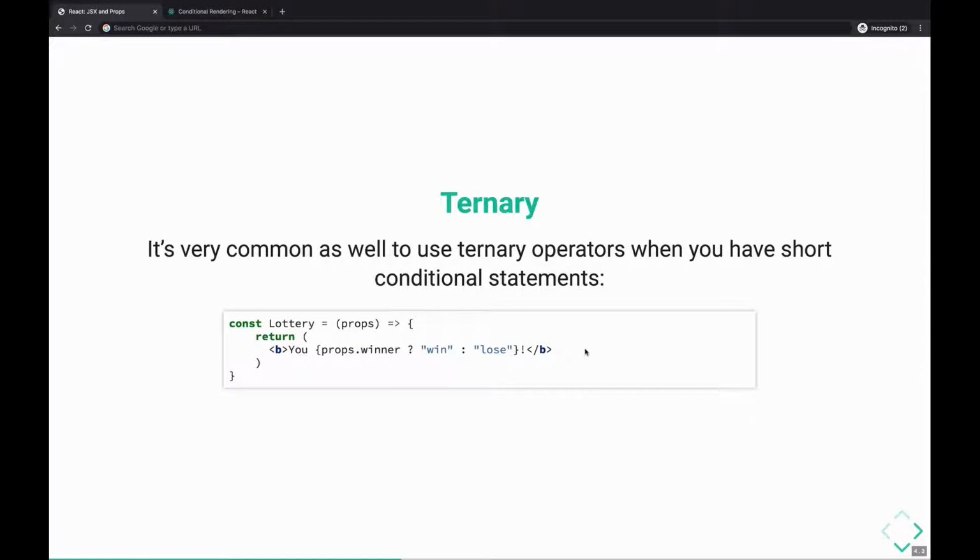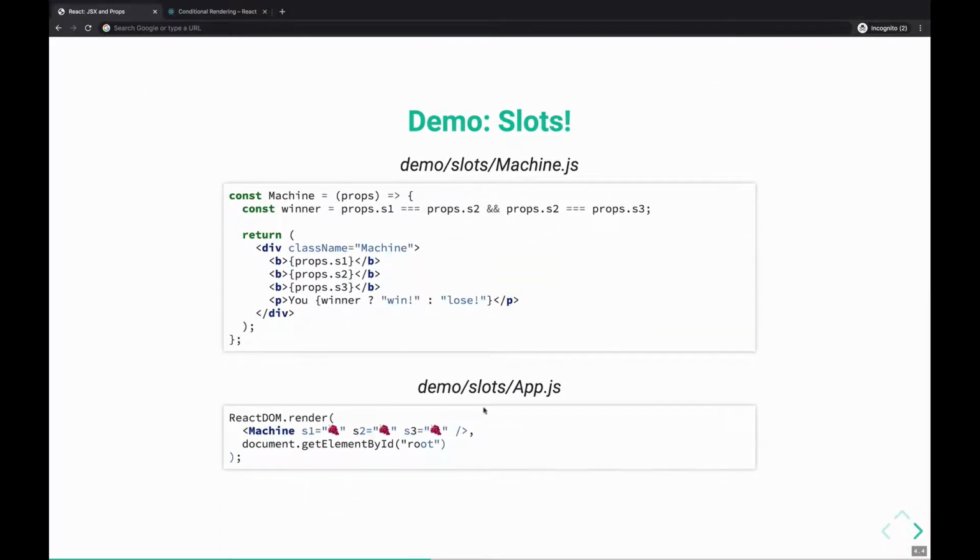But sometimes you need to write some logic that's a bit longer. Even if it is just an if and an else, a yes or no, sometimes the actual condition is longer than just a single variable, like props.winner. Here's an example where we have a slots component. It's super silly. You pass in three different symbols, s1, s2, and s3, and then if they are the same, we'll display winner. If they're not the same, we display lose, win or lose rather. So the actual logic to check if they're all the same looks like this. props.s1 equals props.s2 and props.s2 equals props.s3. That's at least one way of writing it.